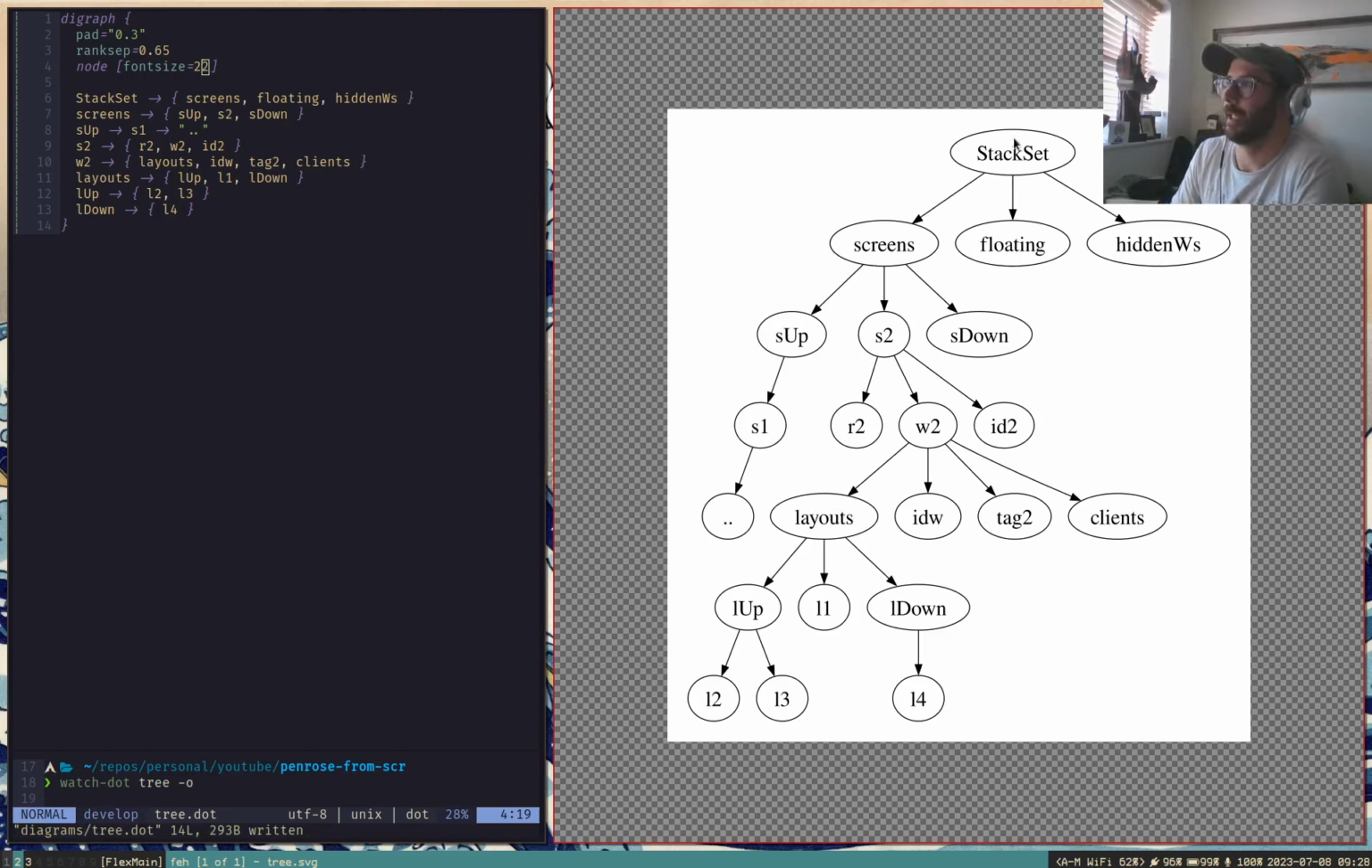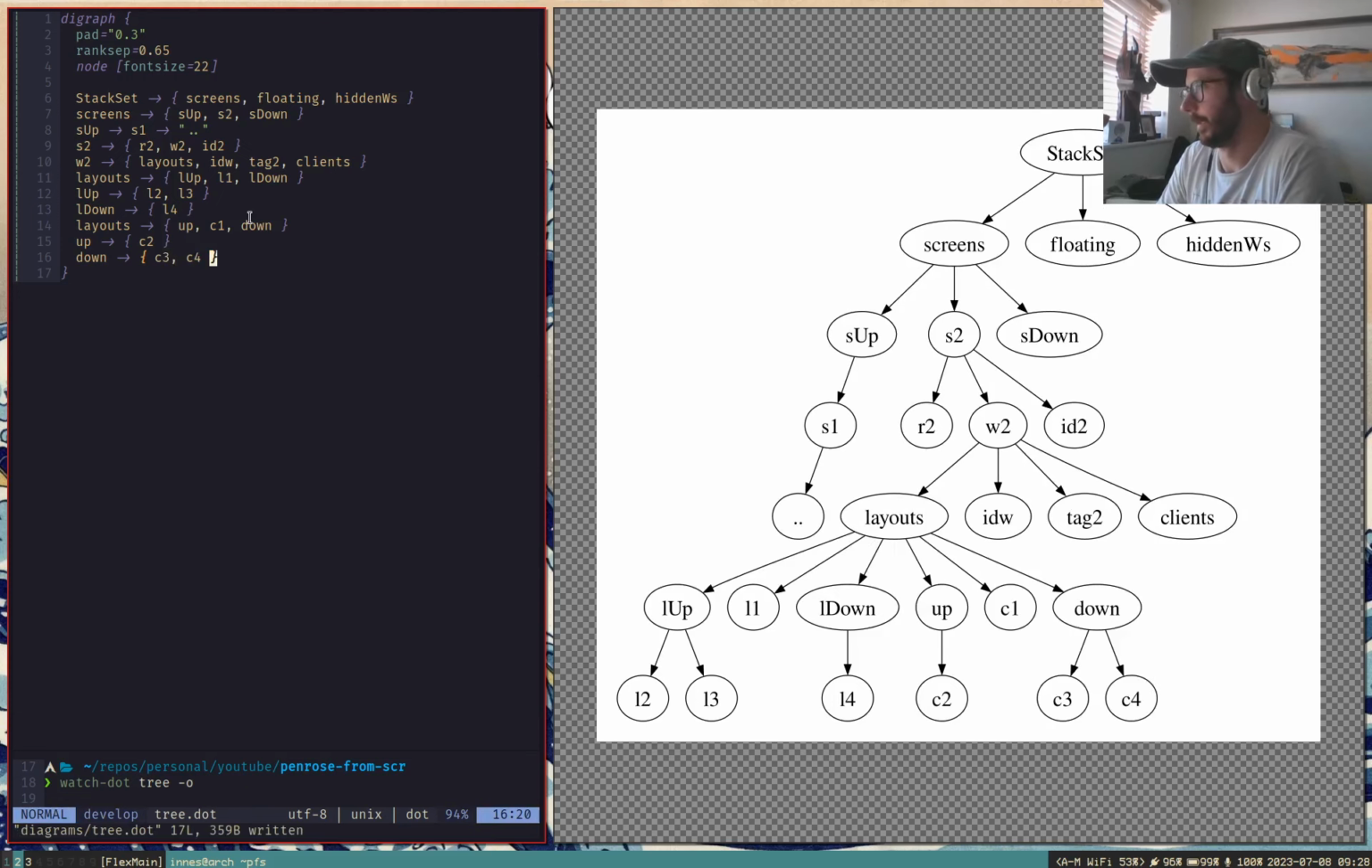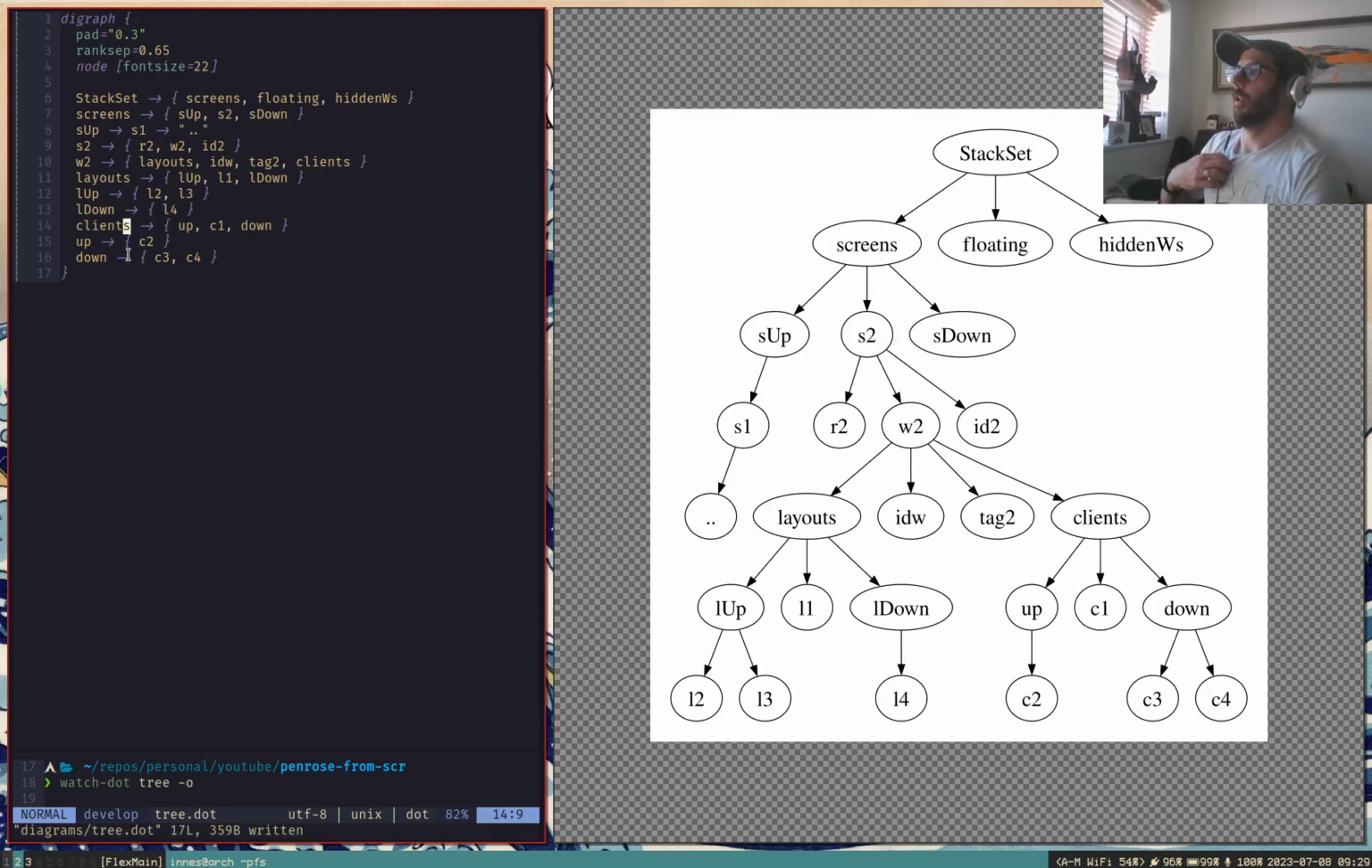We can find the focused layout by saying in our stack set for the screens, what screen has focus, what's its workspace, look at its layouts, what layout has focus. That's how we drill down to the layout that's currently active. And for the clients, we've got the same thing. Let's just use up and down for these. So up, let's say that client 1 has got focus, and we've got down. And then up can have C2, and down can have C3 and C4. Why not? What have I done wrong there? Oh, that's not layouts. That should be clients. There we go. Cool.